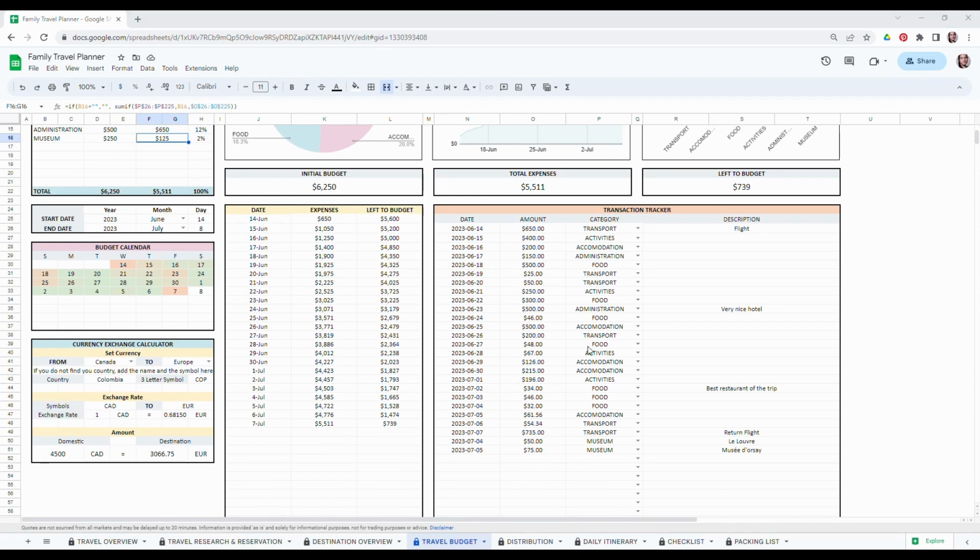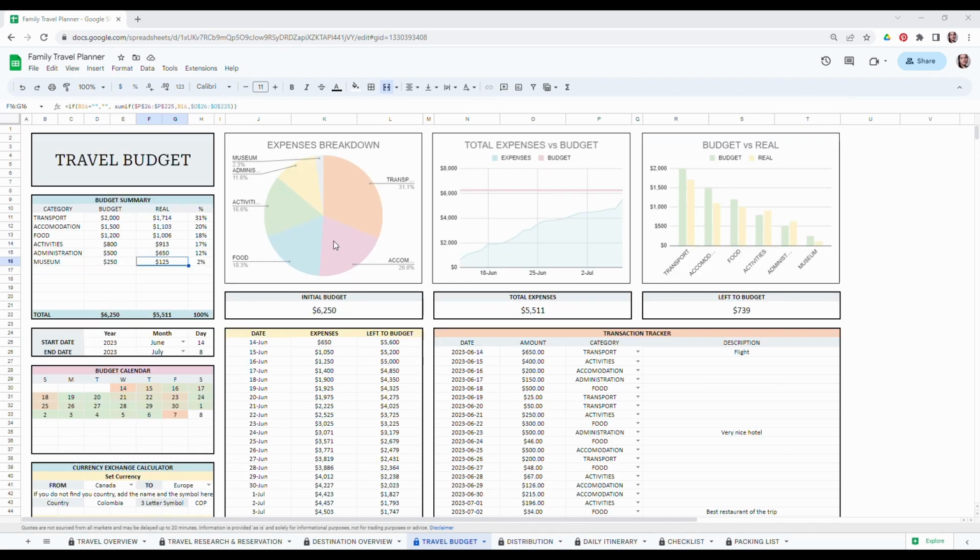So as you can see here, at the end of your travel, your transaction tracker will be filled and you'll start to see the data appearing on the left. On the left, you will see the cumulative of all your expenses per day listed right here and how much you have left on your budget. Then at the top, you will see your expense breakdown as well as a cumulative expense versus your budget. So while traveling, keep an eye on these two graphs.